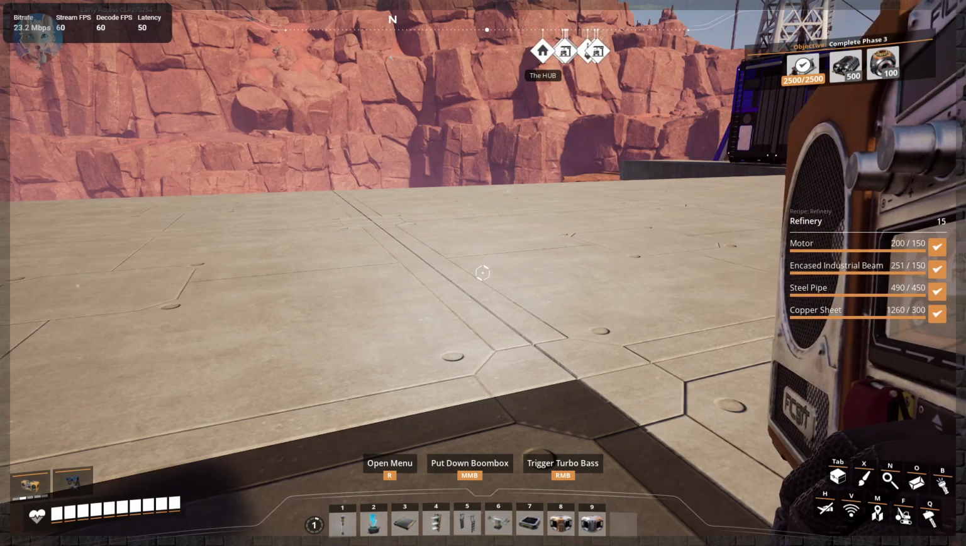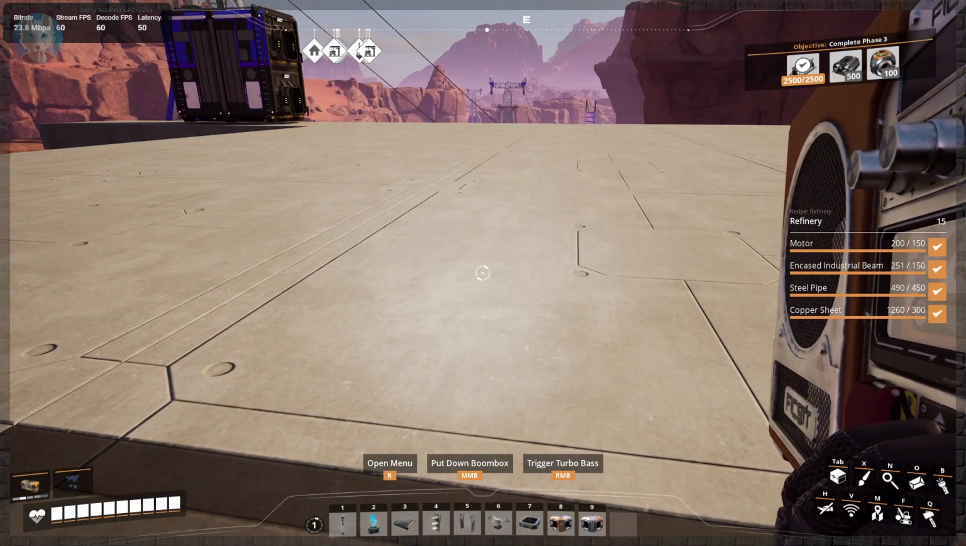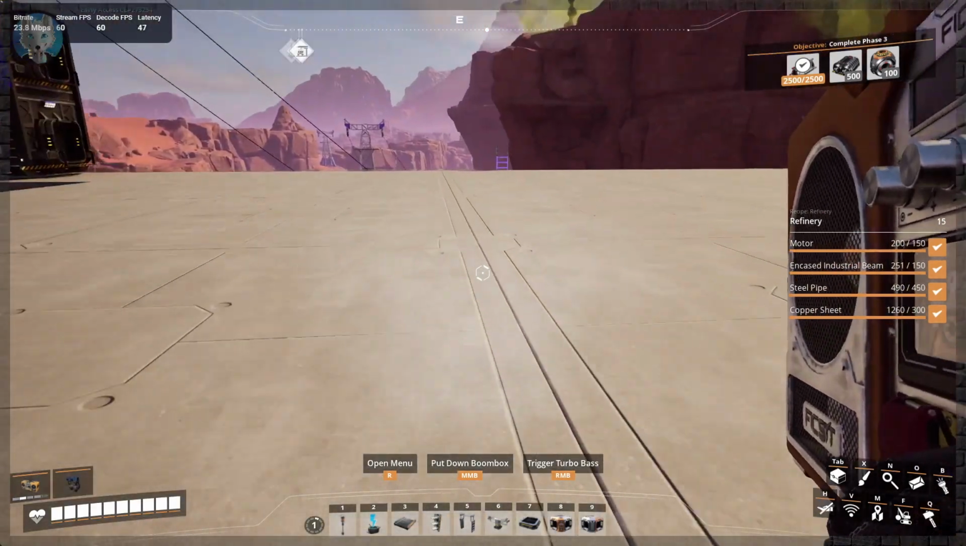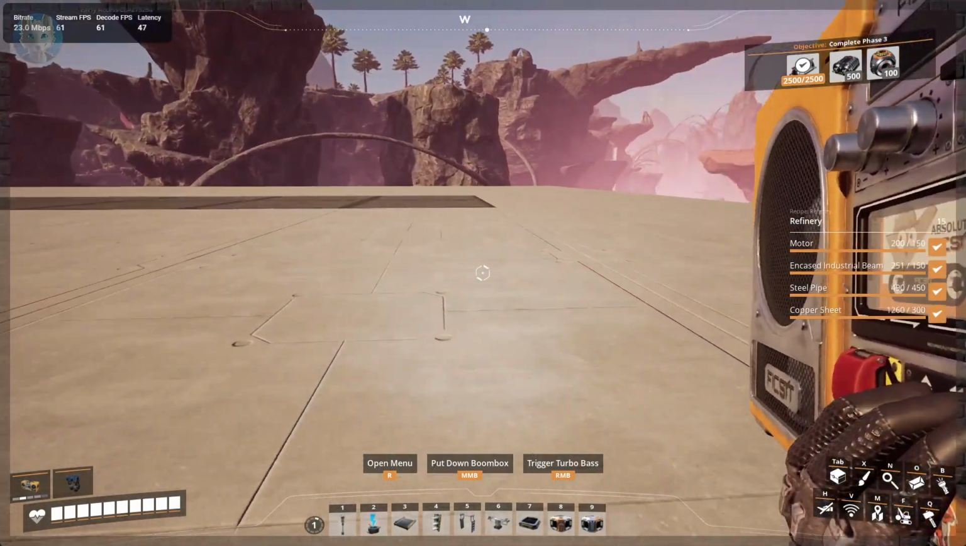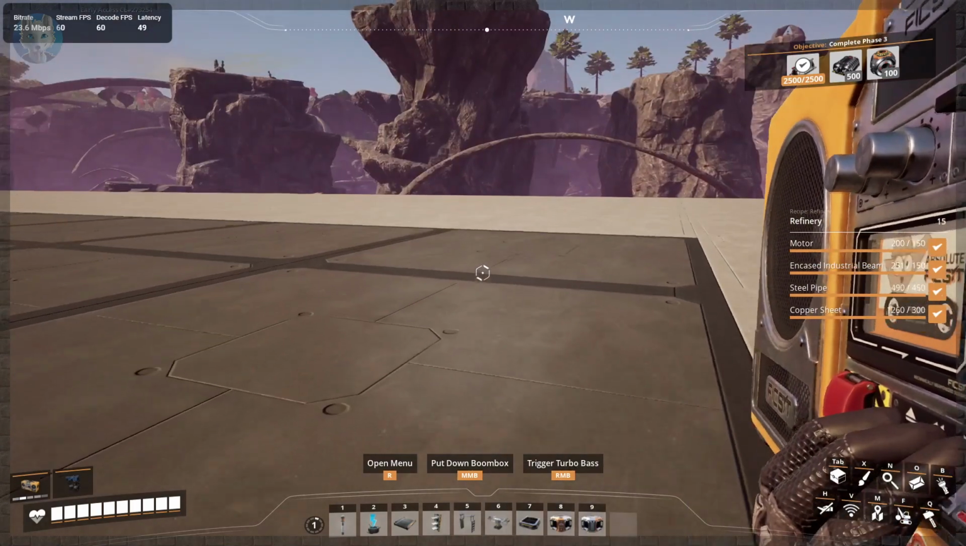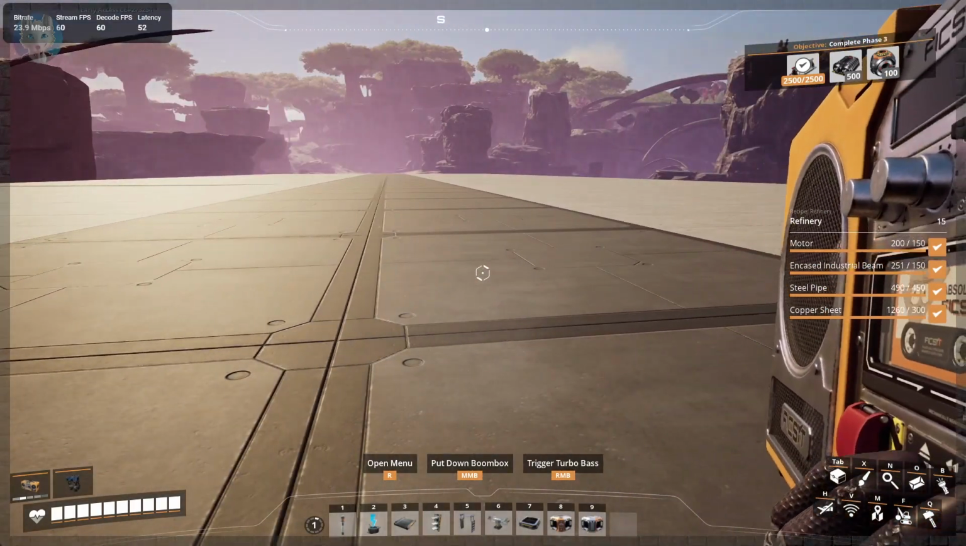So basically what had happened is we turned it to just do crude oil straight into fuel, and that gives us 600 fuel per minute. So that's a decent amount more to work with.